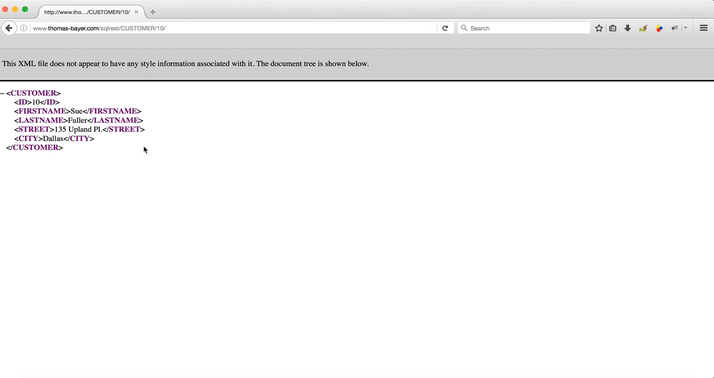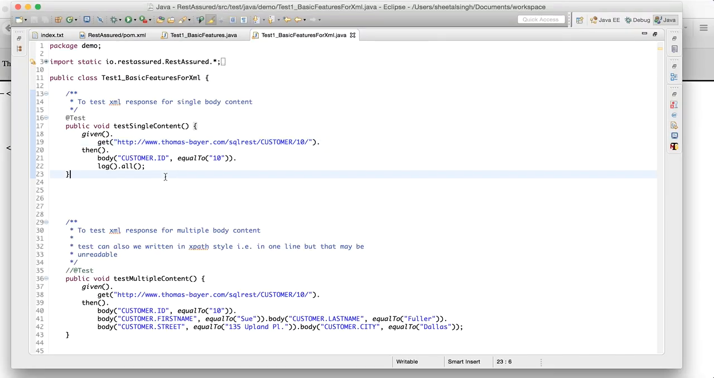So this is the XML document. Customer is the node. ID, first name, last name, street, city are the child nodes. We want to verify that all this data is coming. So let's see.